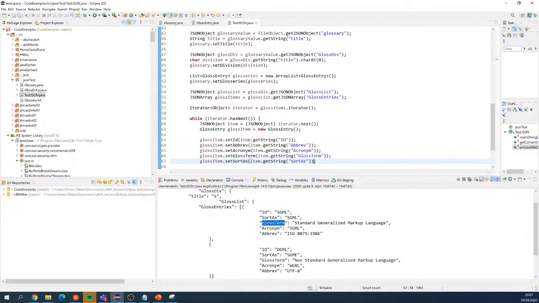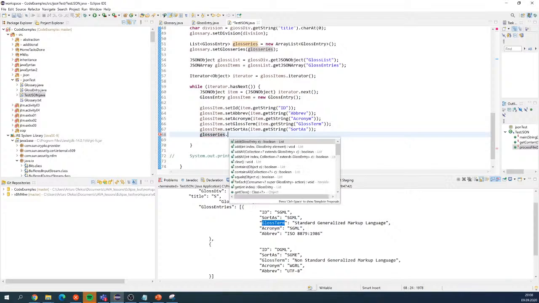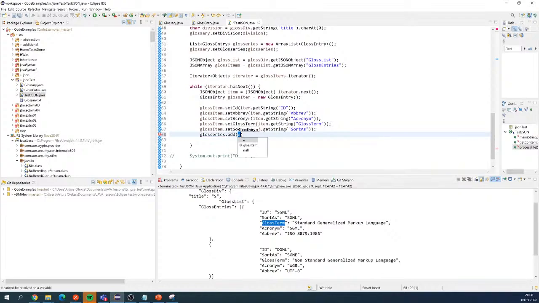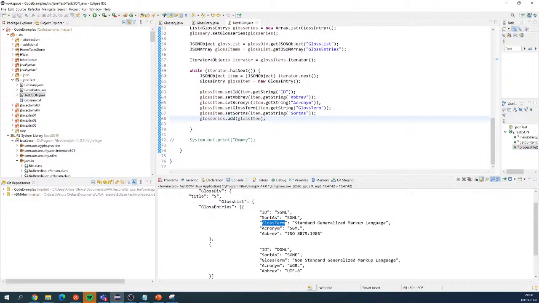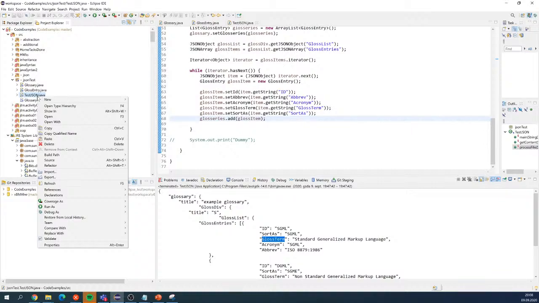Okay, I think we set up all the attributes, and here we can just add them to our collection, to our list of glossaries. And gloss item. And that's practically it for our file here. Right?